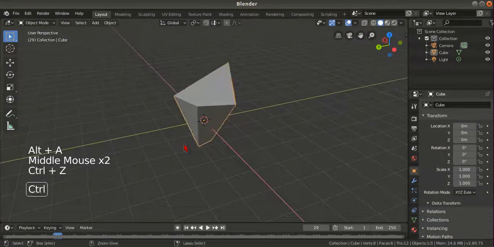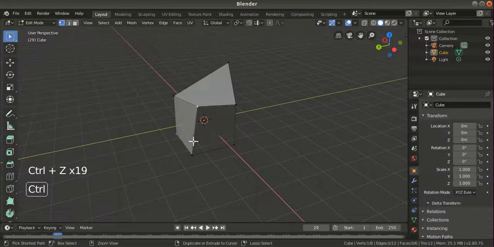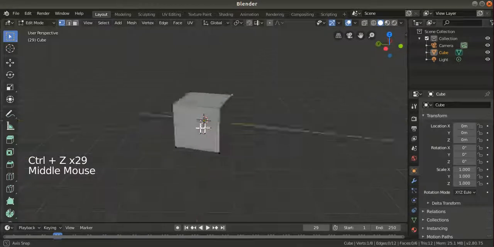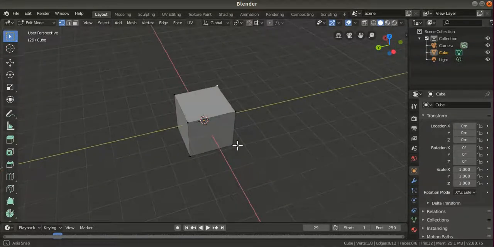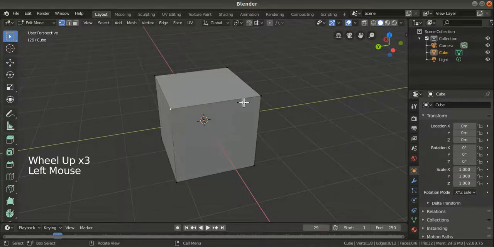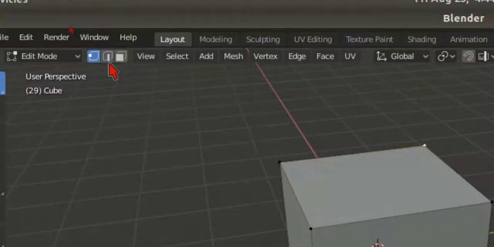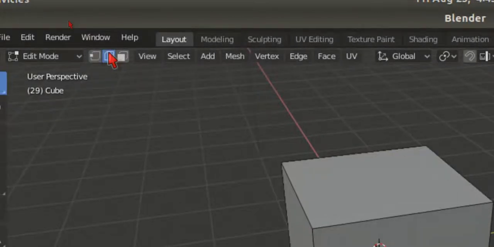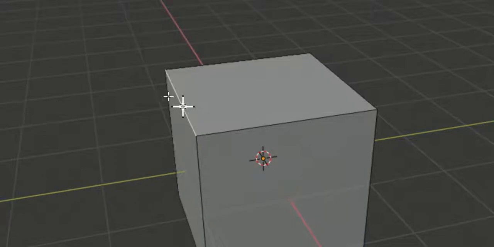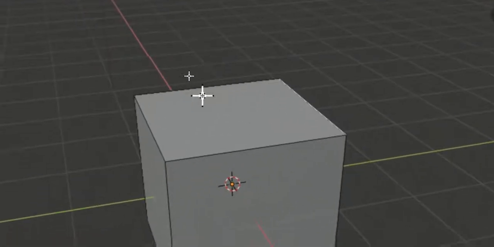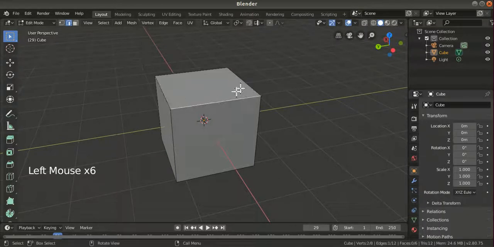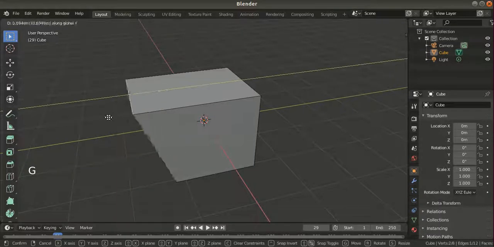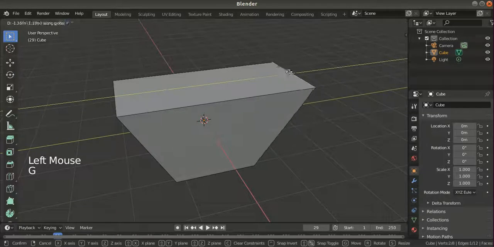All right, let's go back to the original shape. Control Z. Now let's change from vertex to edge mode here. So now this is vertex, this is edge, and this is face selection. Let's say we select the edge. You can select any of the edges in that object. Let's say you select this and you move it, G, along the Y axis, G, Y. So now it's a different shape.